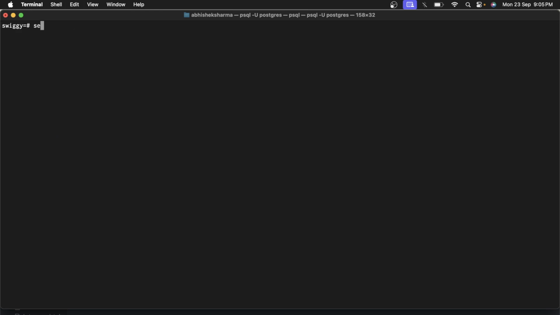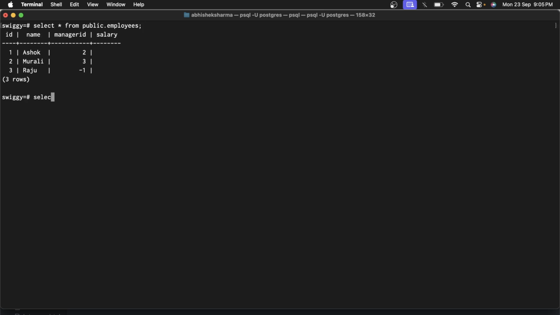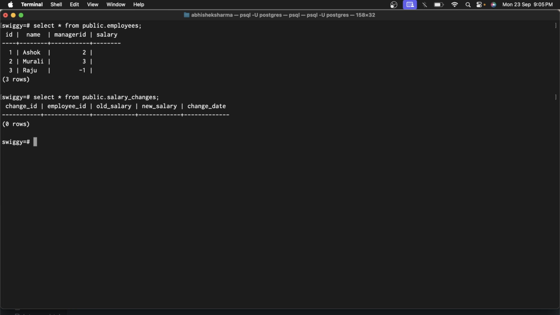So let's try to see data in our employees table from public employees. This is the data, right? So let's start from public salary changes, and no data, empty, right? So let's try to update. Insert. Salary, update, on update, right?